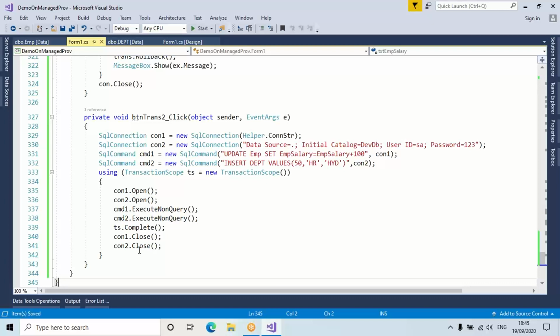ts.Complete is enough. This will make your transaction commit, because two operations are happening on two different databases. For that reason, you need that.